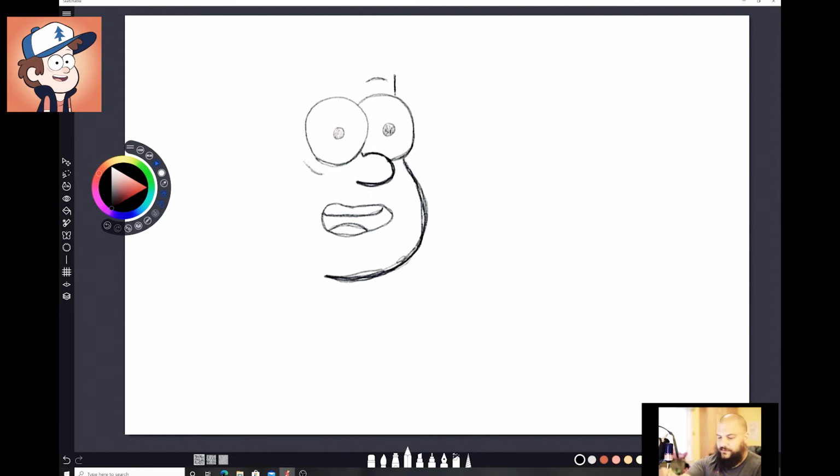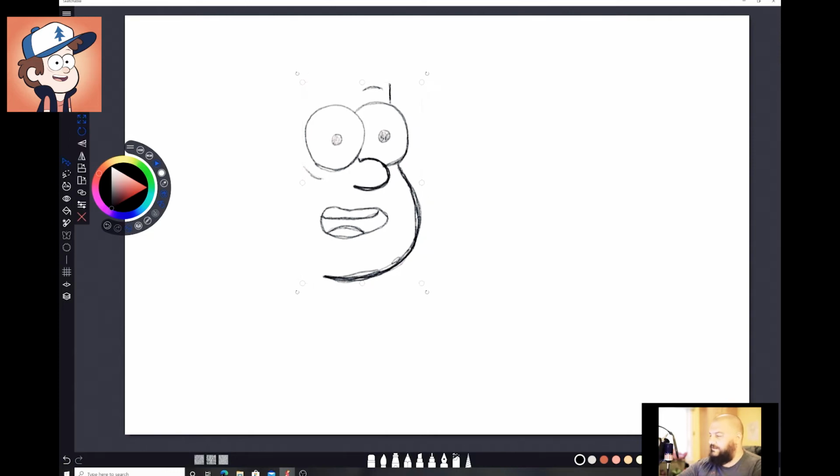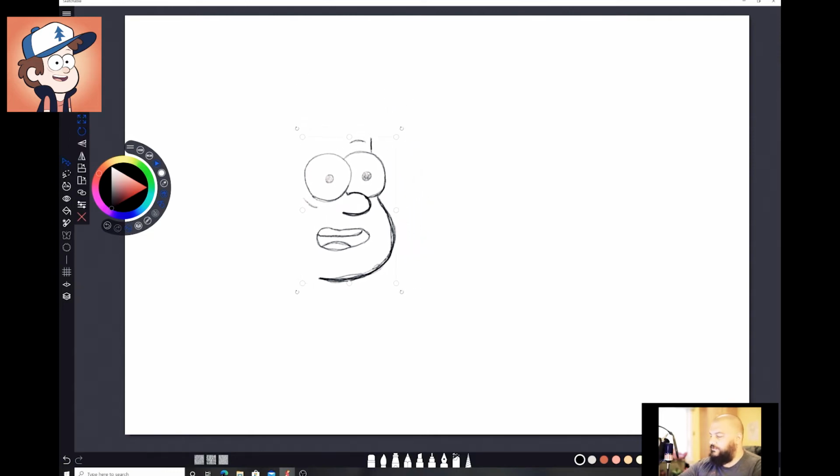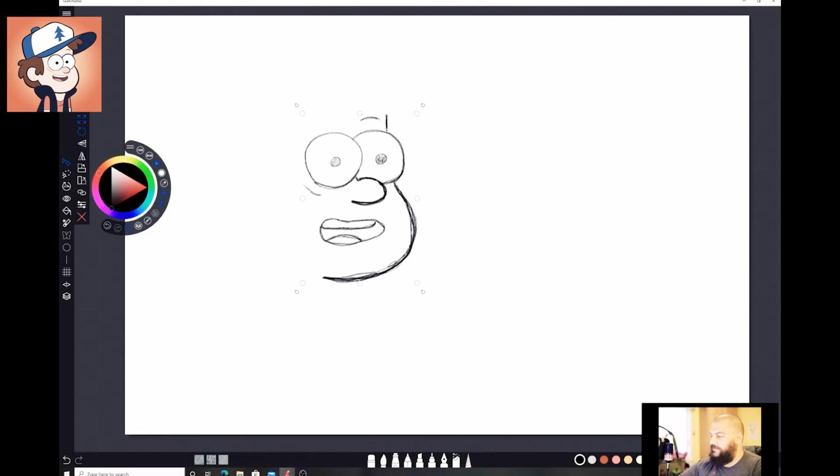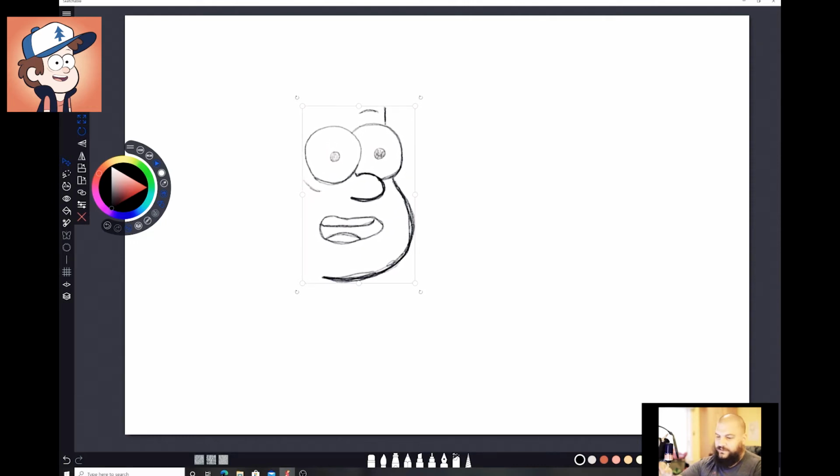I'm going to go ahead and resize Dipper here. One of the reasons I like using programs on the computer to draw, even if I'm using a mouse, is because if something like that happens, I can always resize it. Okay, now that I've given myself a little more room here, we're going to try to get the shape of the hat going.